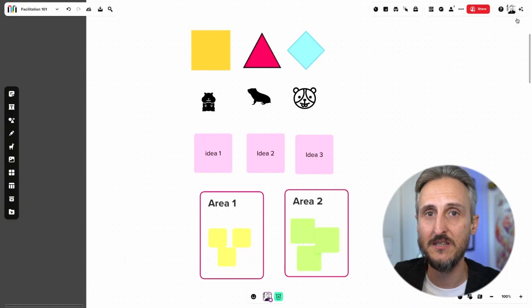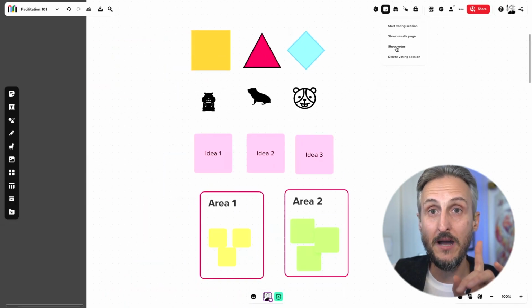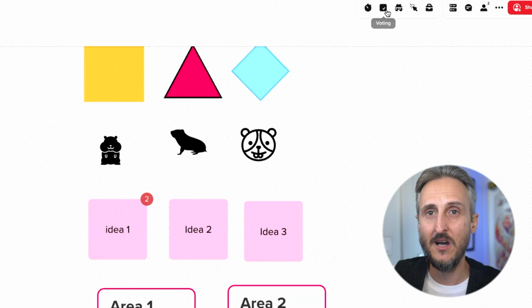I'm going to just dismiss that again. If I go back in there again, I can go and actually show the votes. So that'll bring my bar back. I'm going to do that just to demo that that's working. So I can see these little icons again. And of course, I can go back in here and I can go and delete a voting session.